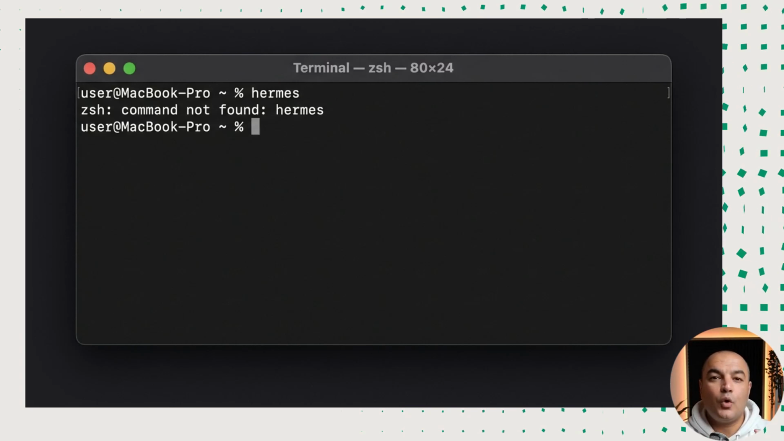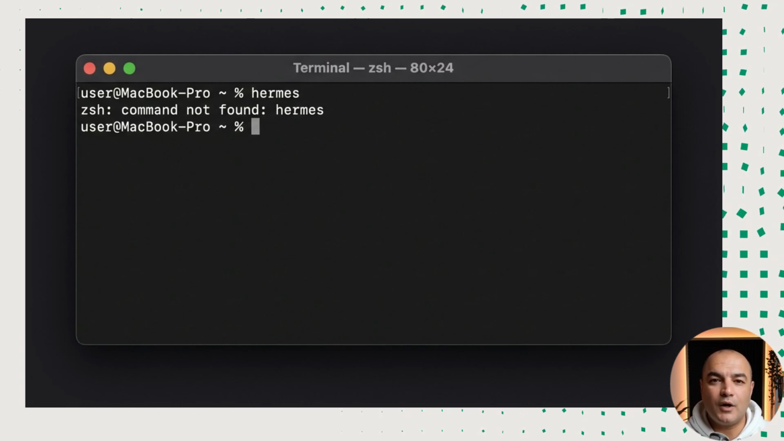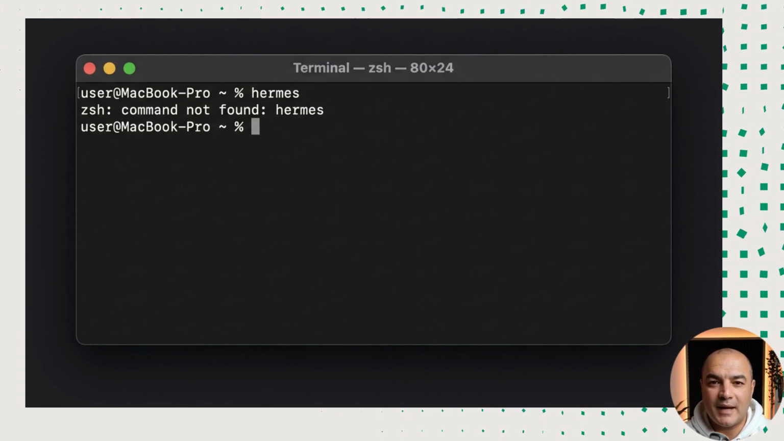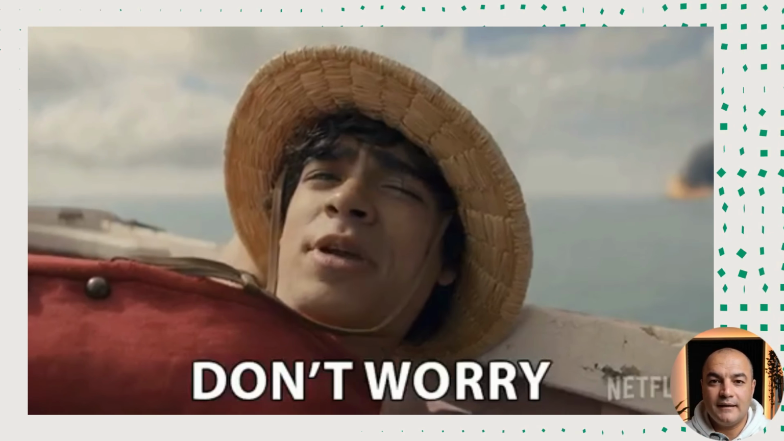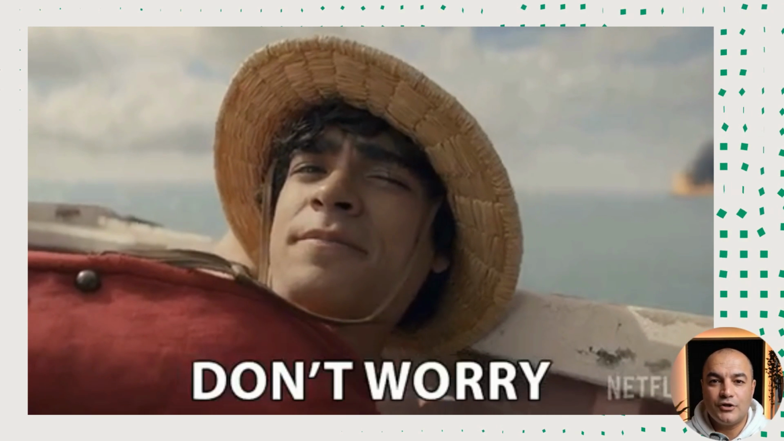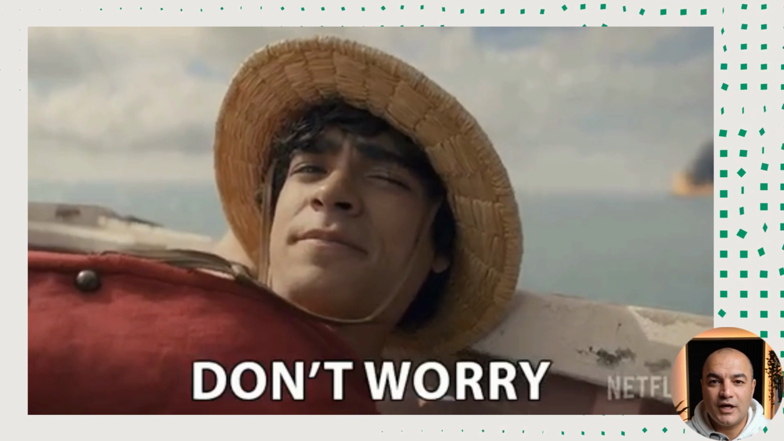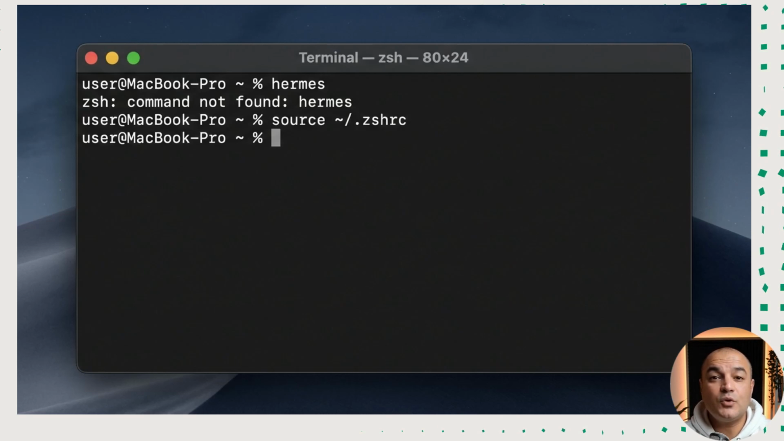If you open a fresh terminal and type Hermes, you might see command not found. Don't worry, it's not broken. Your shell just hasn't picked up the new configuration yet. Run source ~/.zshrc to reload it. Or on Windows, simply open a new terminal window.